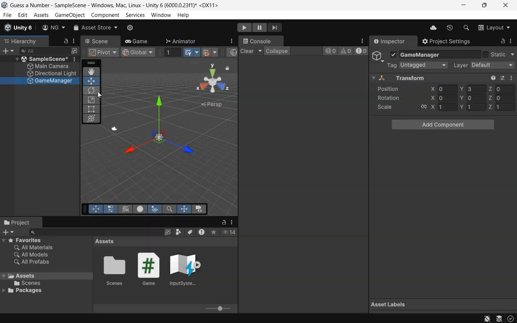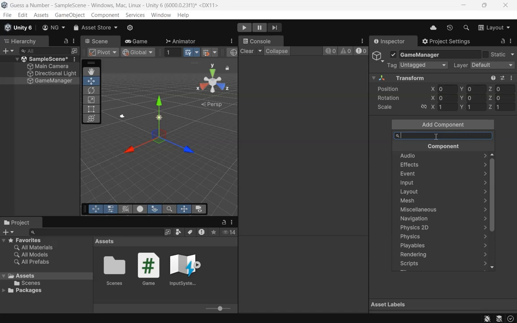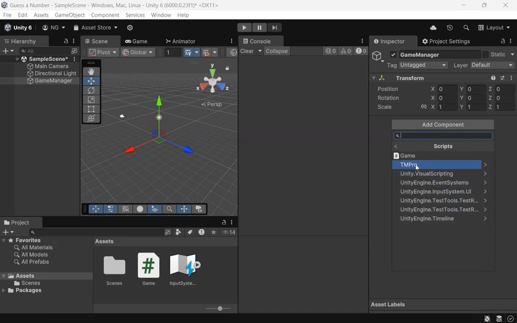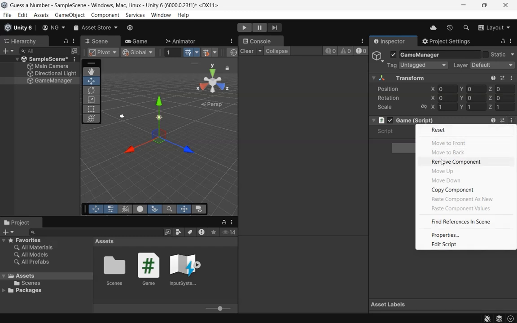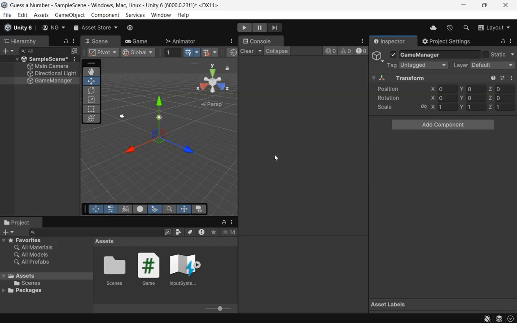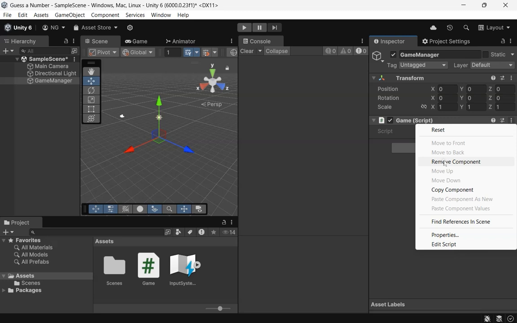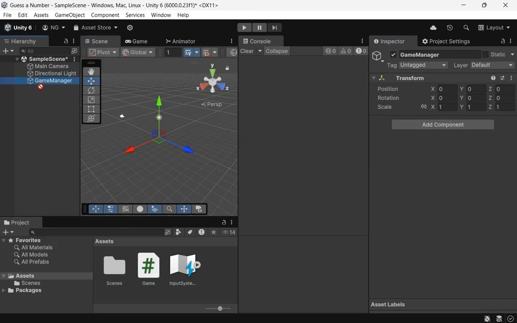Now, to attach our script to the game object, or Game Manager, select the Game Manager, and in the Inspector, click Add Component. Then, under Scripts, you'll find your script. To remove the script from a game object, simply click the three vertical dots next to the script and select Remove Component. Another way to add the script to a game object is to drag the script file into the Inspector while the Game Manager is selected, or you can drag it directly into the hierarchy.